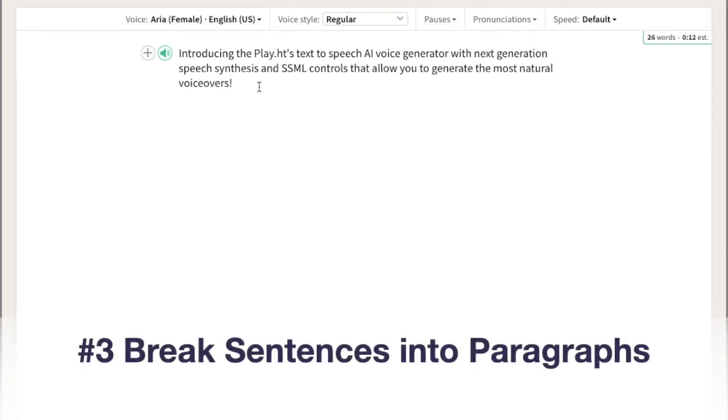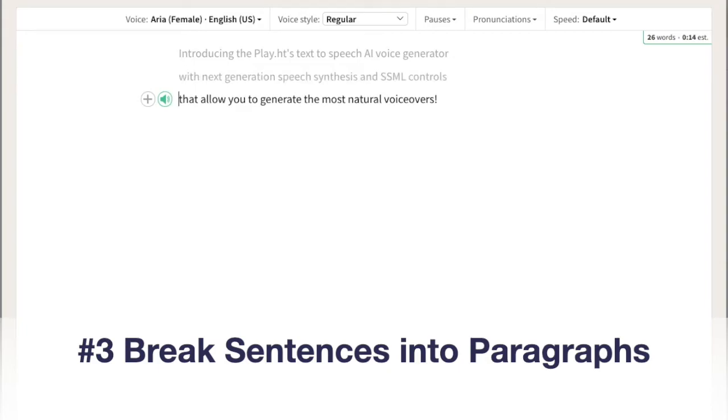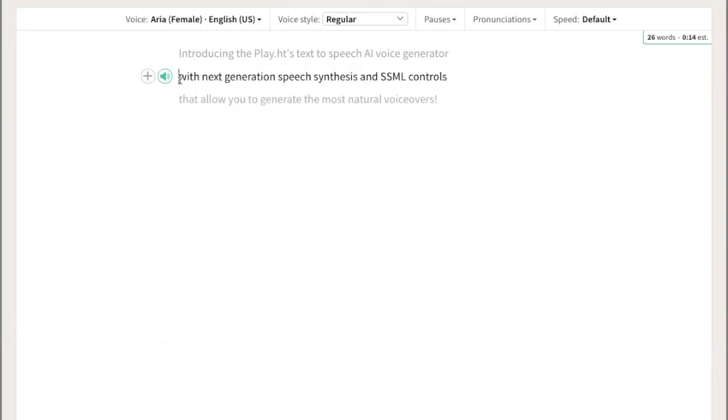The third method to add a natural pause is to break your sentences into separate paragraphs. Although you'll notice that the pauses are not as natural as they were in the previous methods, this method gives each paragraph a unique flow of its own.